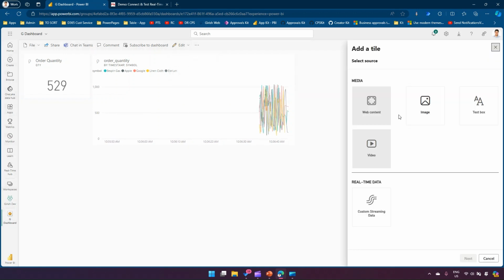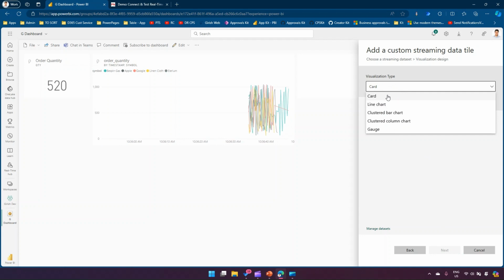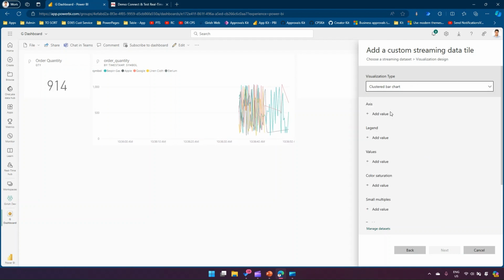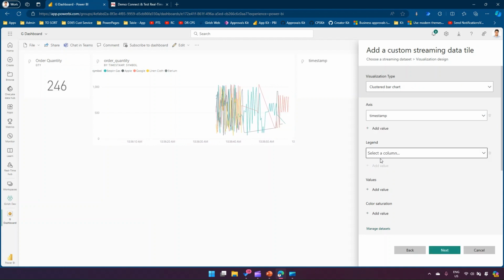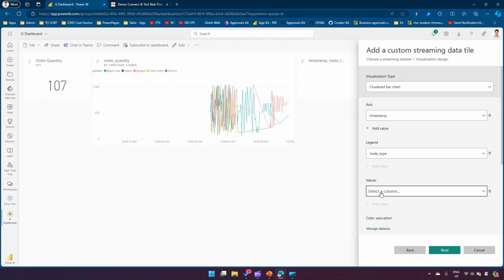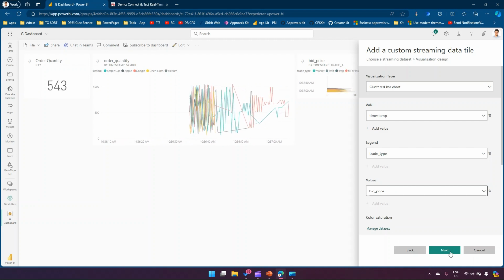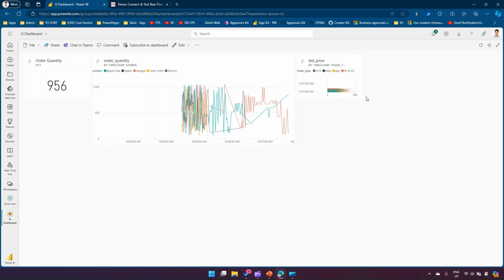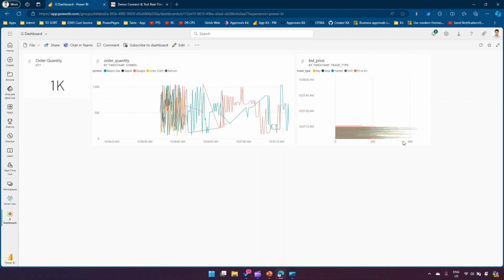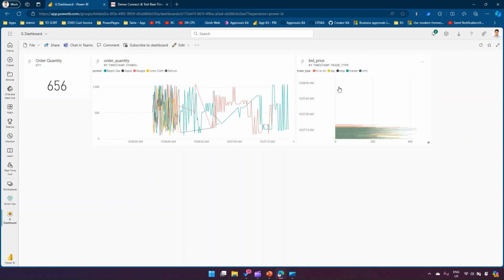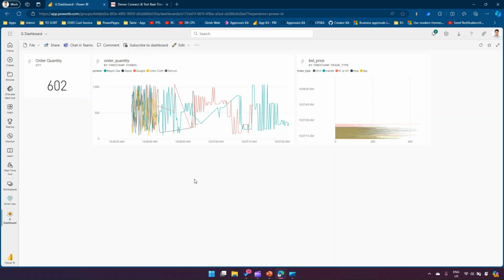Now, if I go in edit, add a tile, click on custom streaming data set, click on next, select the streaming data set, and instead of line chart, I'll select clustered bar chart. And in a clustered bar chart, I need to select the axis type. I'll select the timestamp. For a legend, I'll select trade type. For values, I will select bid price, and next apply. And this is how this table will look. So now this is a kind of real time information about how the trade type is being rendered on a time scale. Now, as you see over here, this is live streaming data.